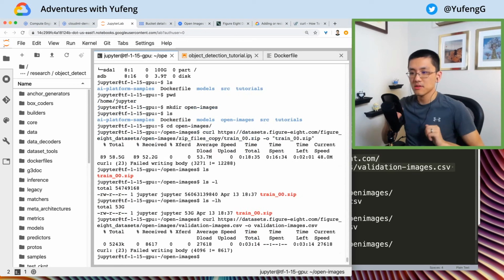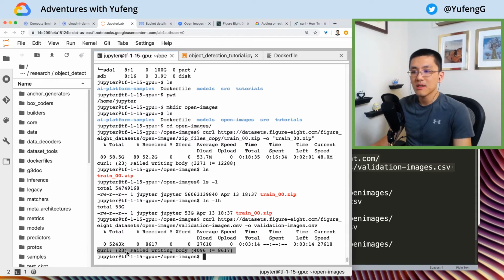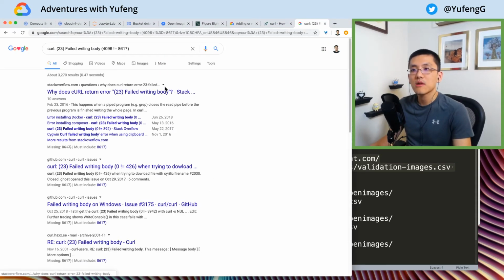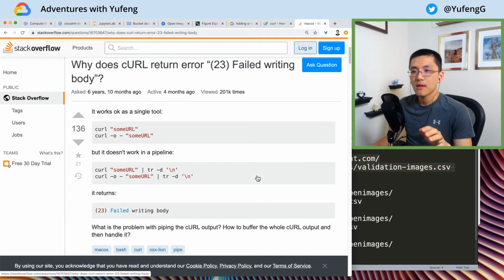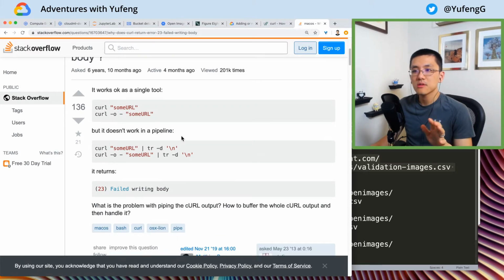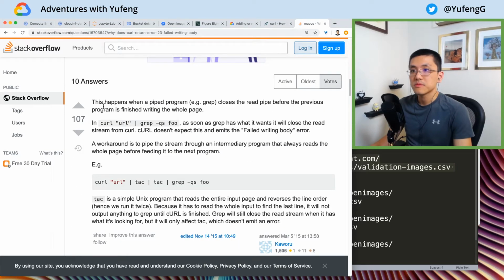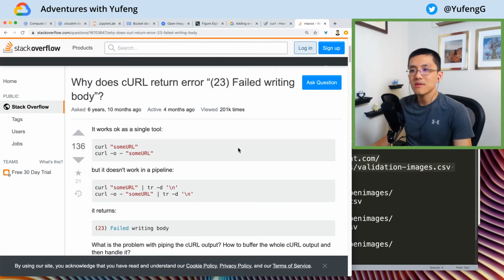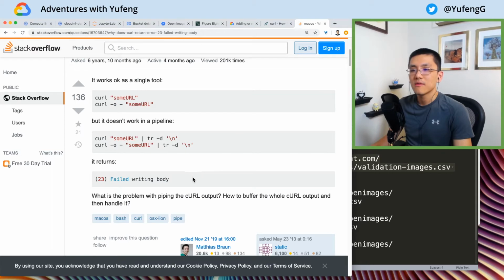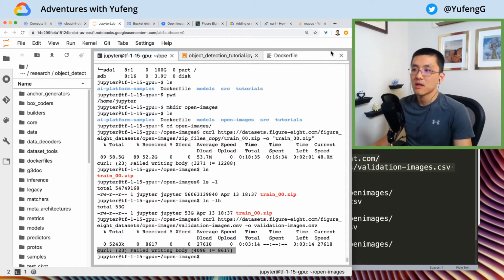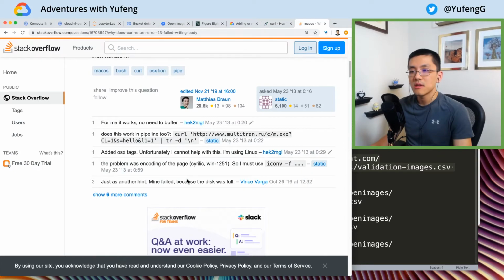Let's see how this one does. So again, we have this failed writing body error, and then this doesn't equal that problem. I wonder if that might just be this curl issue. Am I specifying something wrong and it's not really relevant to our download? Curl something something, if it doesn't work in a pipeline. For me it works, need buffer. This happens when a pipe program closes the read pipe before the previous program. Is this even the error I'm looking for? Failed writing body. Yeah, that is the situation.